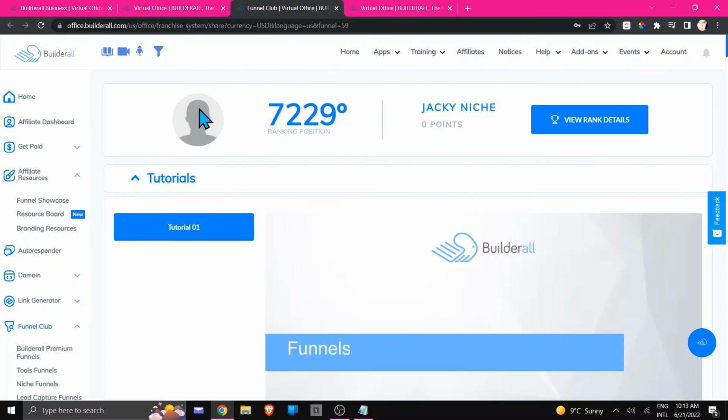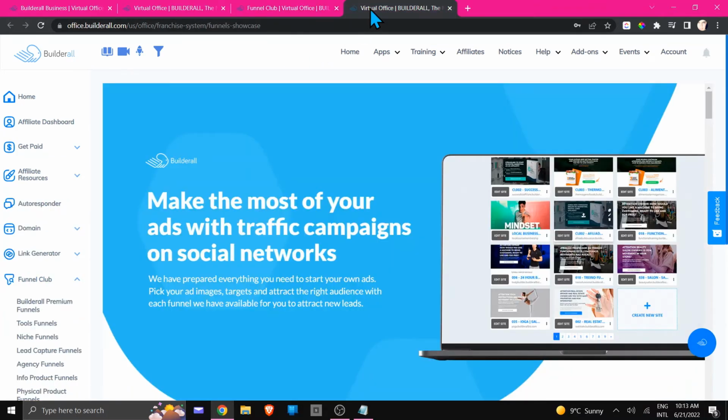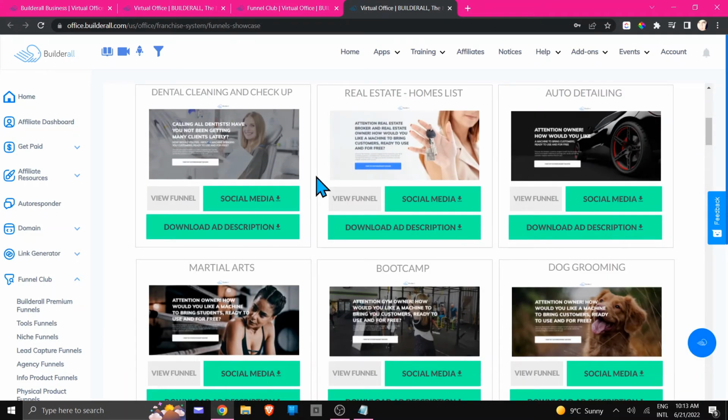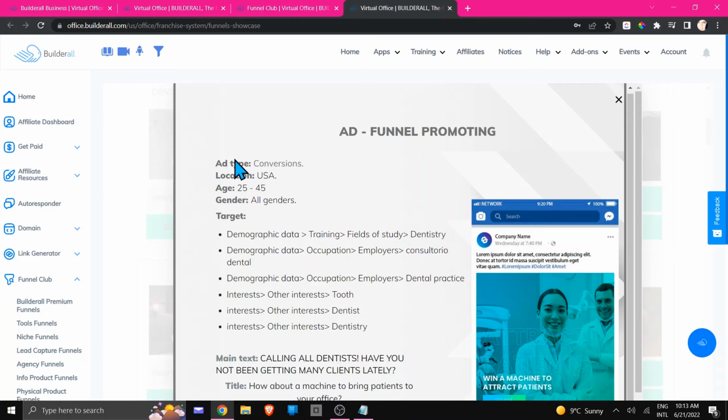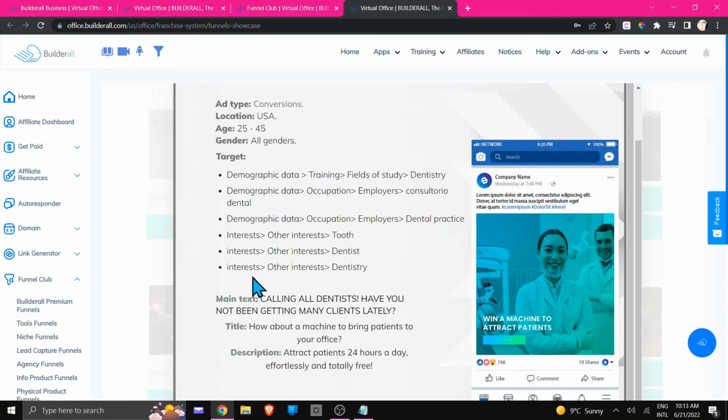Then for those that have the Funnel Club, you can also click on Funnel Showcase right here. And it will open up a tab looking like this. And you will be able to scroll down. And this is a very awesome area because you would be able to view what the funnel looks like. You can also download the social media images to promote the specific funnel. And you can also download the ad description. So if I click on the description, this is the image that you would be able to download. And then you can see all the information with regards to the ad if you want to start promoting it on Facebook. So that is the option that you have right there.